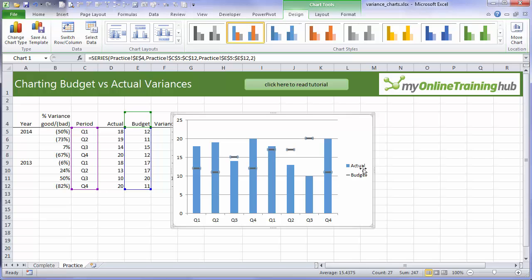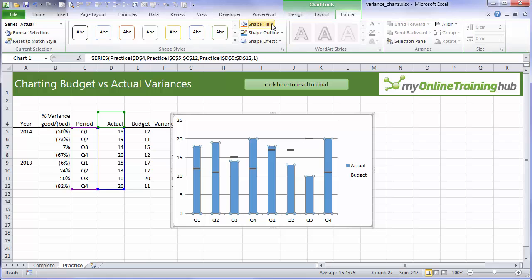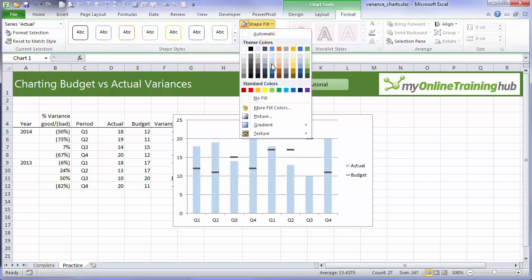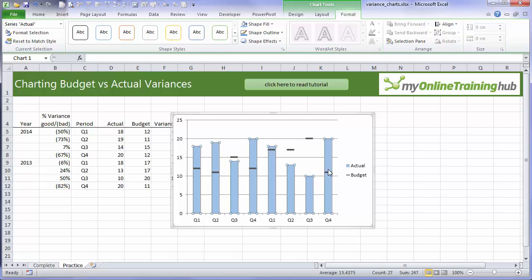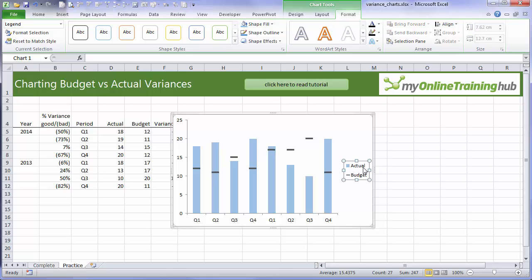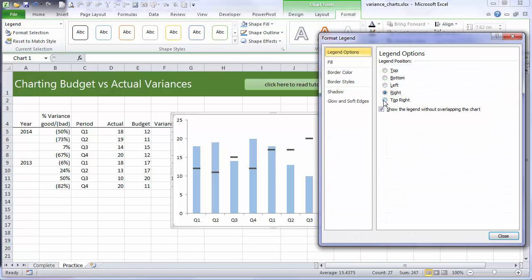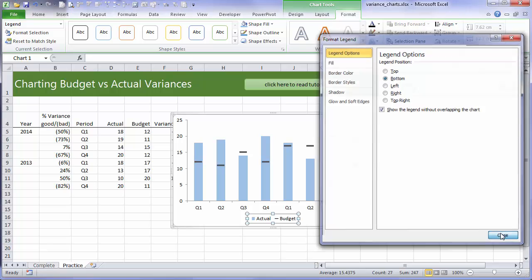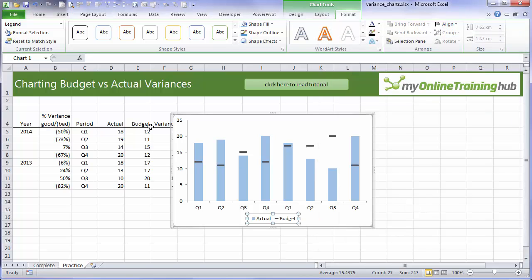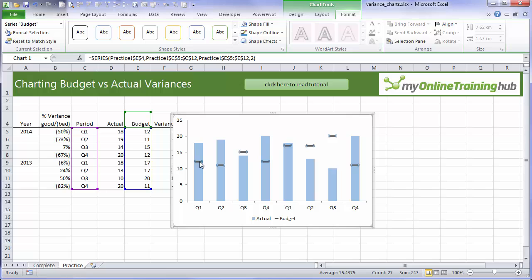Okay, so there I have my actual columns. I'm going to make them a slightly different, lighter blue color, just so that the markers for my budget are clearer or easier to see. I'll get rid of my grid lines, select them and press delete. I want to format my legend at the bottom. Okay, so we've charted our actual and our budget.